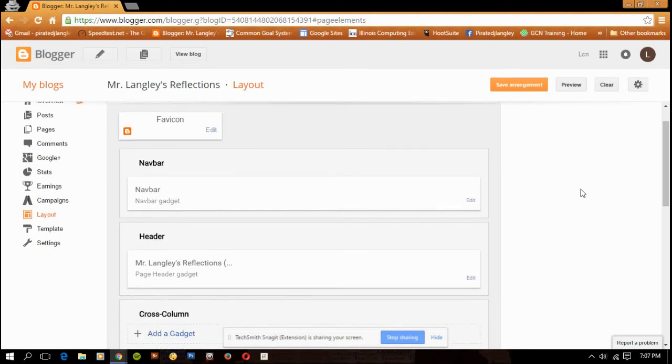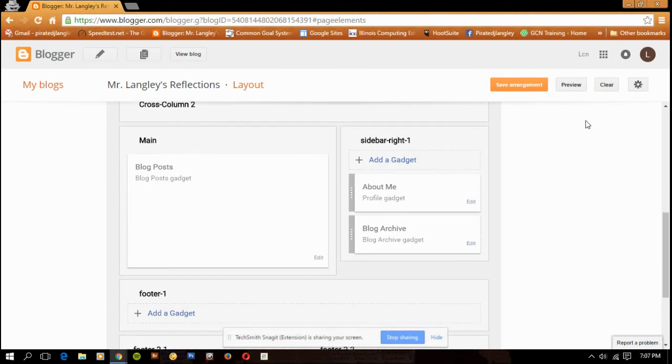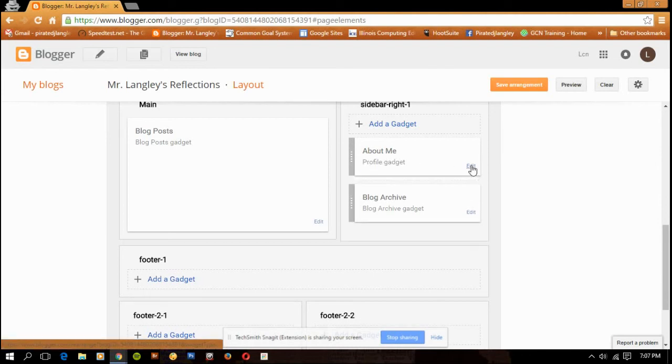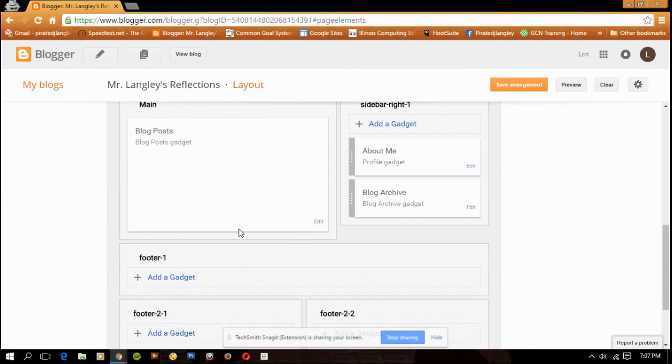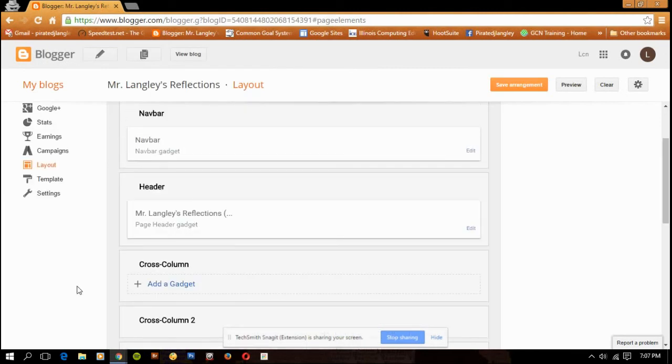You do have the layout, and this is where you get to move some stuff around. If you're interested in having an About Me, and this would be the only one that I would recommend, then you can leave that on there. If you don't want the About Me on there, you can click the Edit button and then hit Remove. And that's the only one that's really a big deal. The rest of it are just bells and whistles that I can talk about with everybody individually.